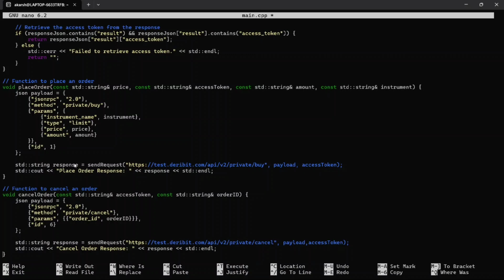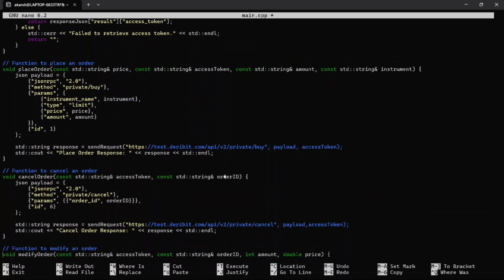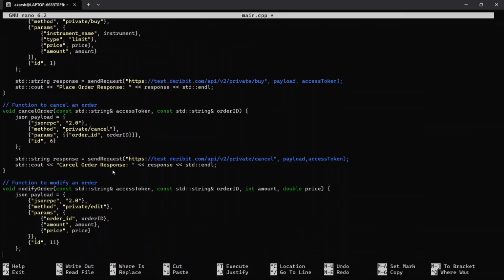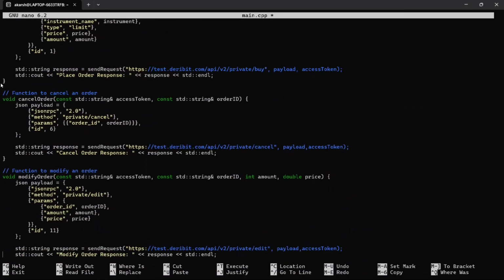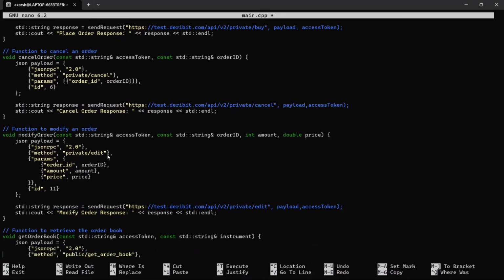And I'm capturing the response here, and I'm printing the response to confirm the order. If you want, then print it. If you don't want, then don't. And here is the cancel order function. This function takes an access token and order ID as parameters. A JSON payload is created with the order ID to identify the order to cancel, and this payload is sent to the send request function, and we are capturing the response here and printing the cancel order response.